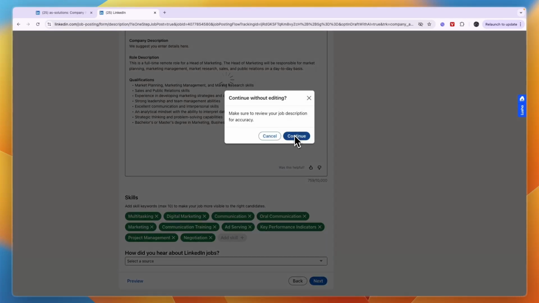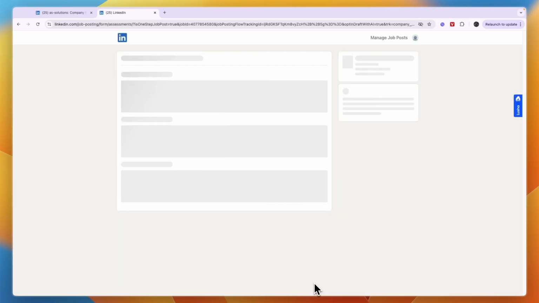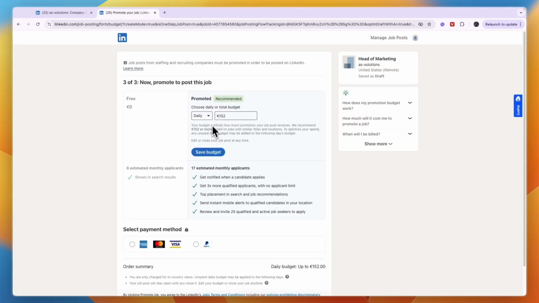Then click continue. Now here, just add all the details and then again, click continue. Now here you can still promote it if you want. So right now it says promoted, recommended, 152 euros daily. Now I'll just click on edit and set the budget to zero.